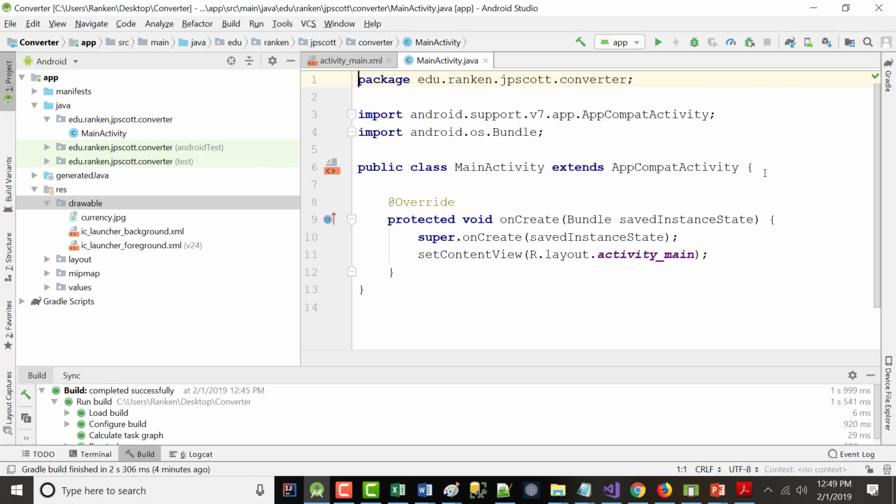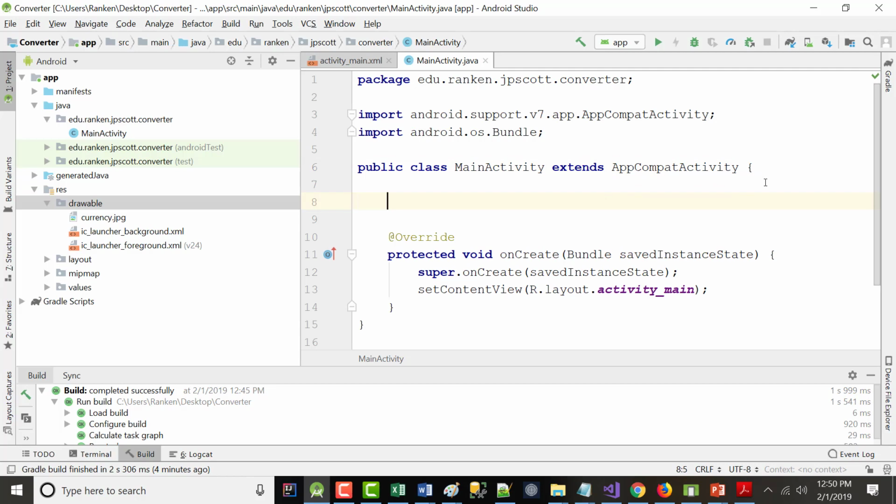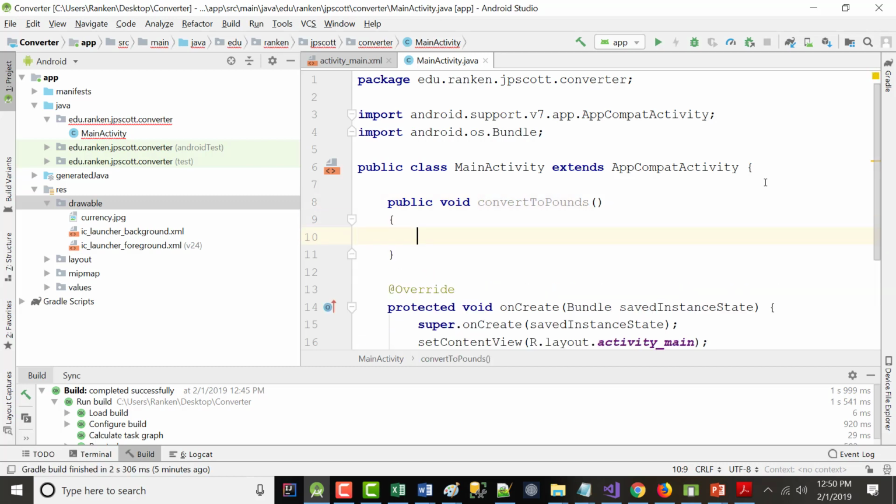Okay? So I'm going to go right under here where it's got the public class, main, etc. See that? And I'm going to write a routine for a button that doesn't even exist yet, which is totally fine. So I'm going to come in here and just say public void convertToPounds. Yeah, we're going to use British pounds because it's an easy one to use.